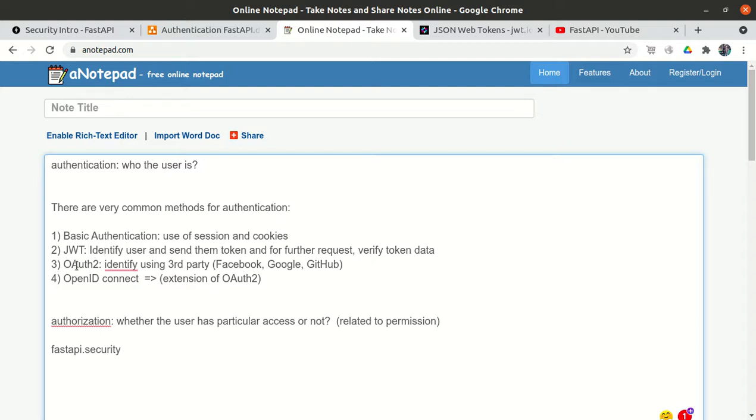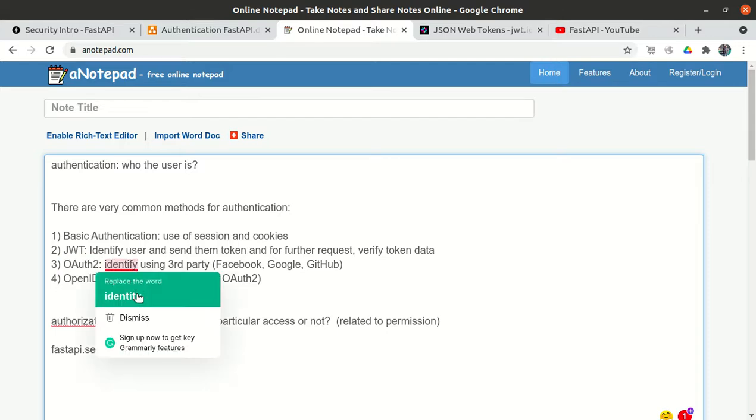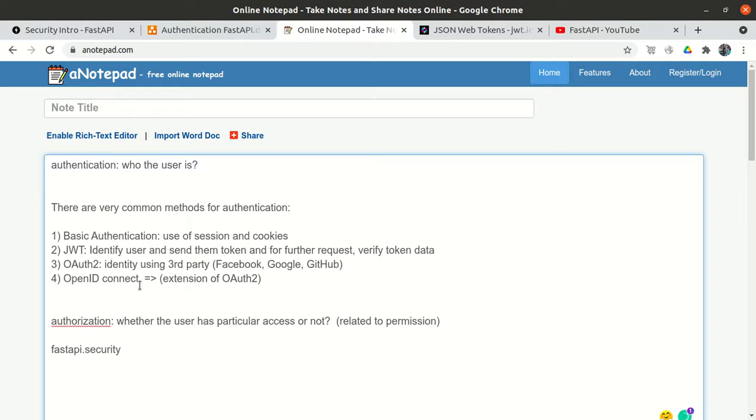Okay, as part of OAuth2, many times, let's suppose I have created an application and I don't want to store the user IDs and the database in my system. So I will use a third party service, whether Facebook, Google or GitHub. When we use third party services to authenticate the user, we call it the OAuth2 method.